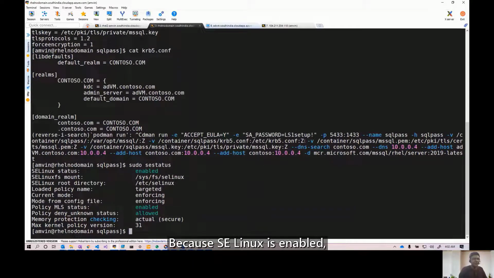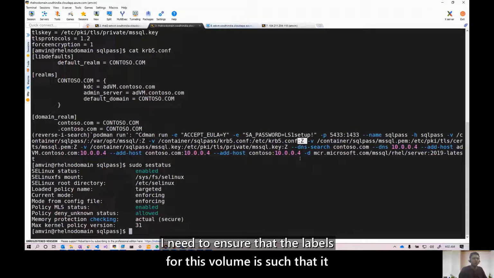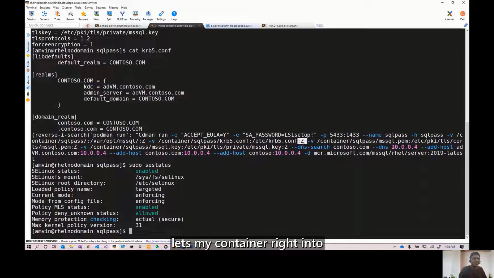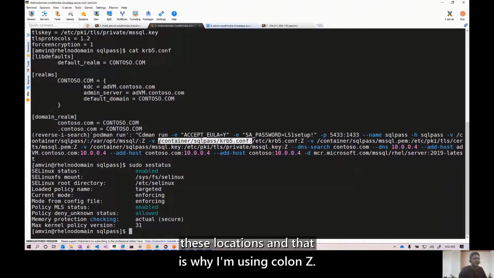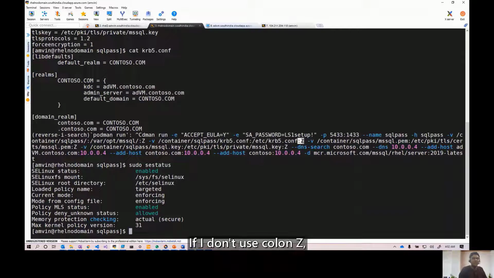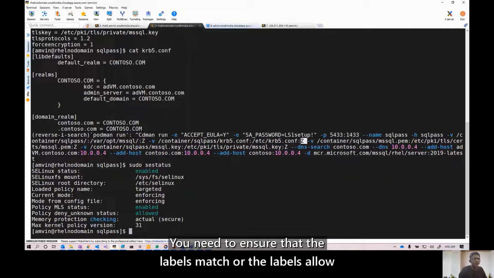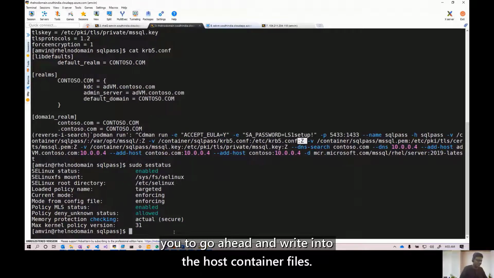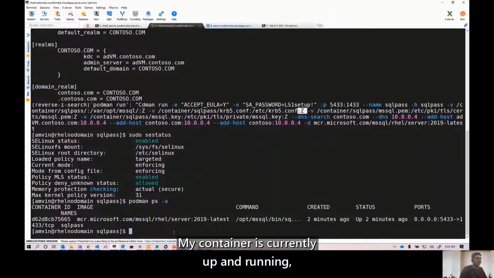Because SELinux is enabled, I need to ensure that the labels for this volume let my container write into these locations, and that is why I'm using :Z. If I don't use :Z, then this container is not going to start and it's going to fail on machines which have SELinux enabled. So you need to ensure that the labels allow you to write into the host container files. With this, let me just see the status. My container is currently up and running.